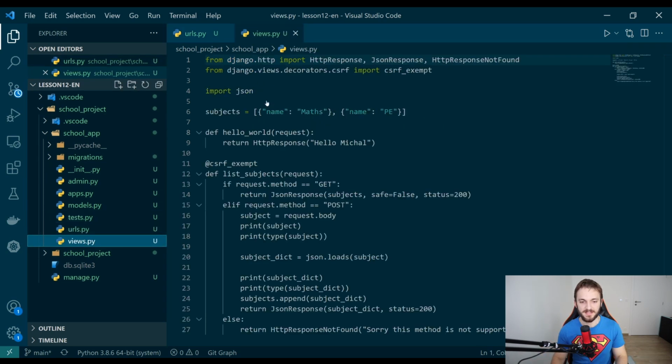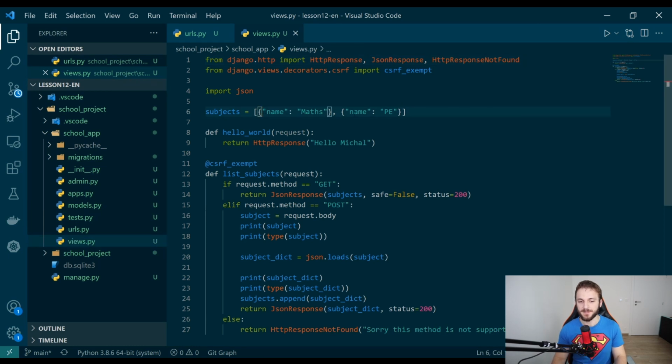So let me just demonstrate. In the views, we had these subjects, and previously there was just a key-value pair with only the name, right? Well, I add one more pair, which in this case will be the ID. I will make sure it's unique, but later we're going to let Python do that. A unique identifier for each of these subjects inside our array.